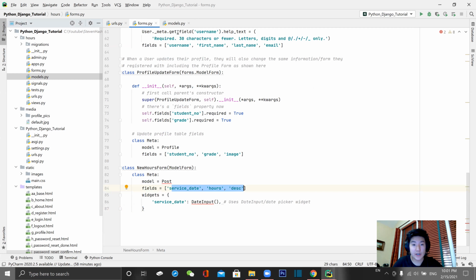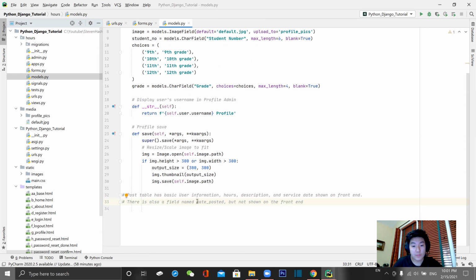We want these to be saved in our database. And also there should be a field called date posted. And we don't need to show this on the front end because to the user, that is just useless information. But on the back end for the support, it's useful because you can see when this post was specifically created. And so with this, let's create our model now.